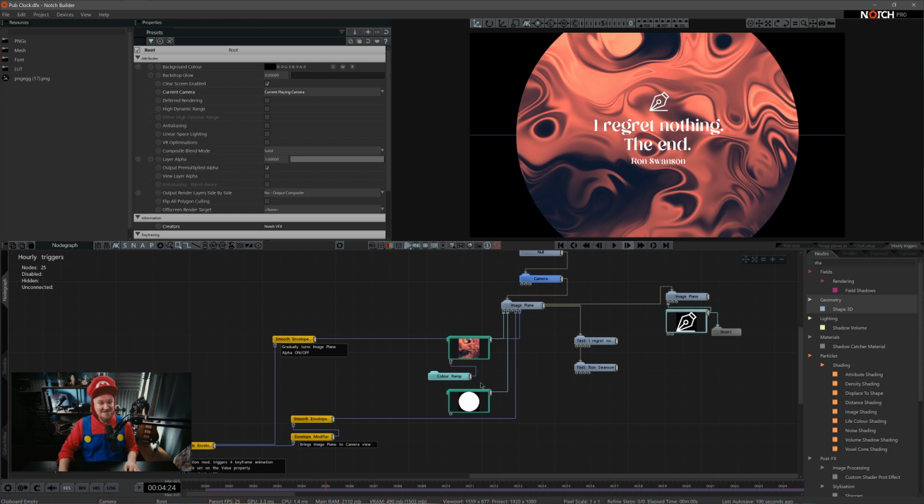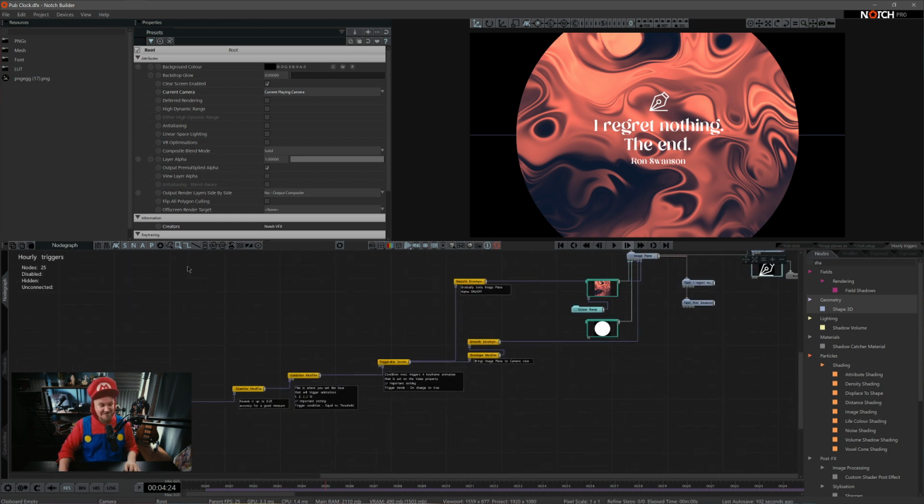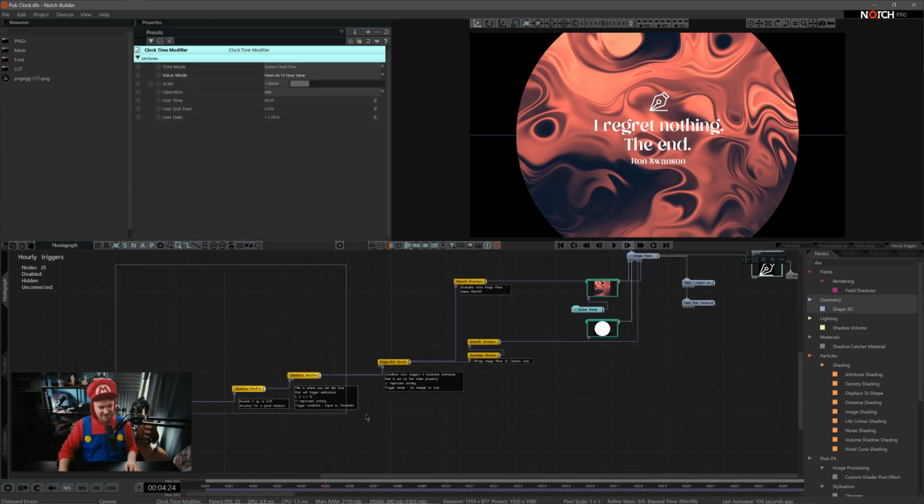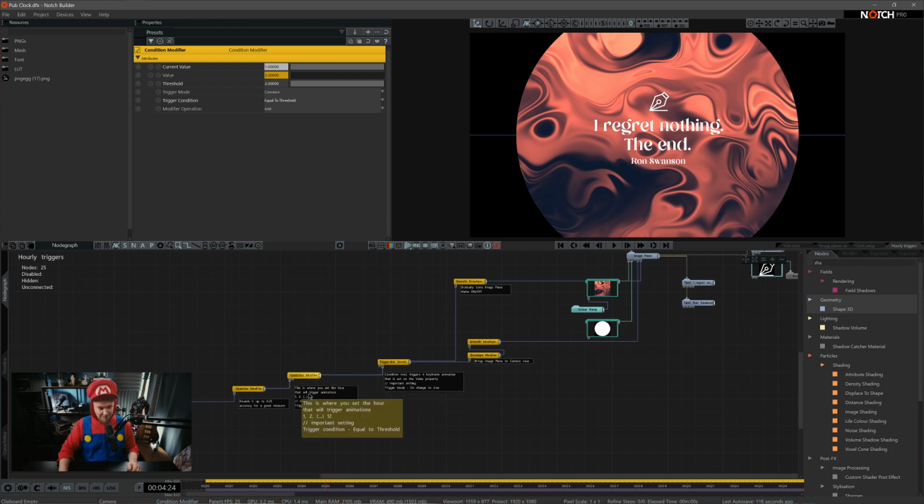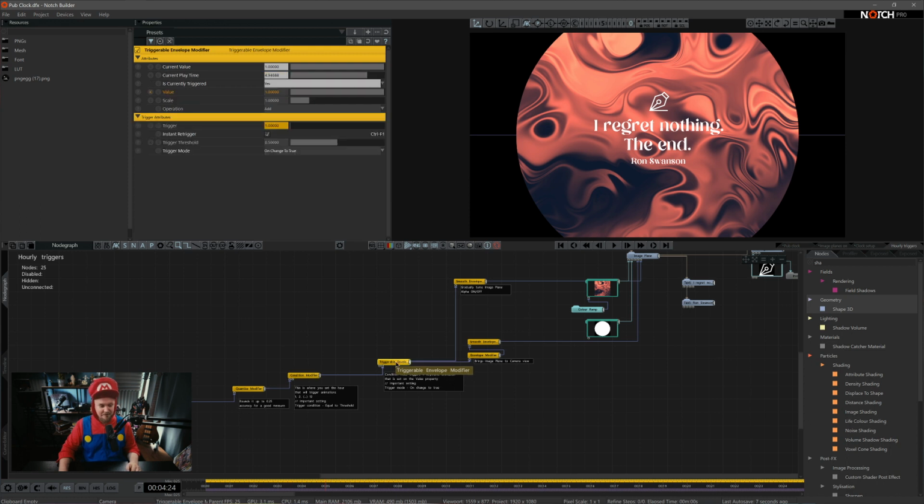Anyways, so this is the design that we are triggering, and we are triggering that design by this small rig right here. So basically we're taking clock time modifier with a mode set to hours as 12 hour value. We'll come back to that. We're sending it to a condition modifier that checks what hour is being sent, and that condition modifier then is working as a trigger with a couple of keyframes that are set in a triggerable envelope that shoots out this 5 second animation of quote coming in, quote coming out.